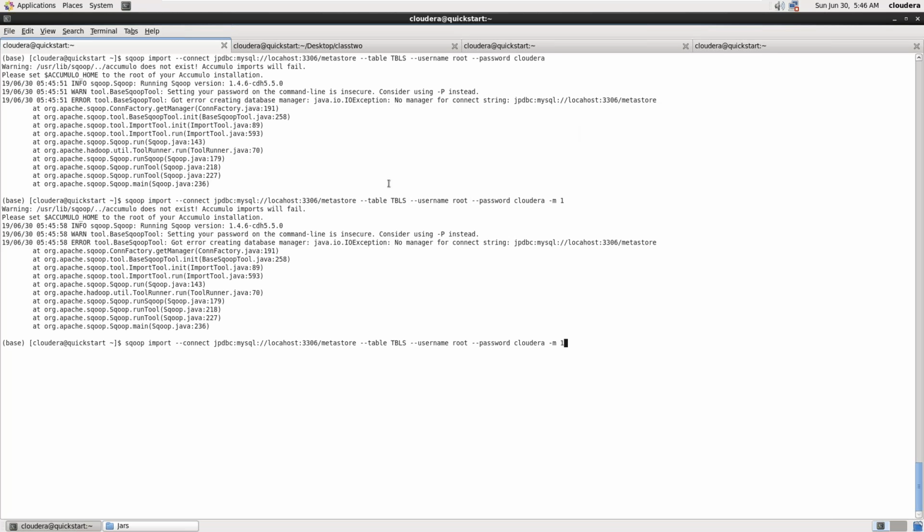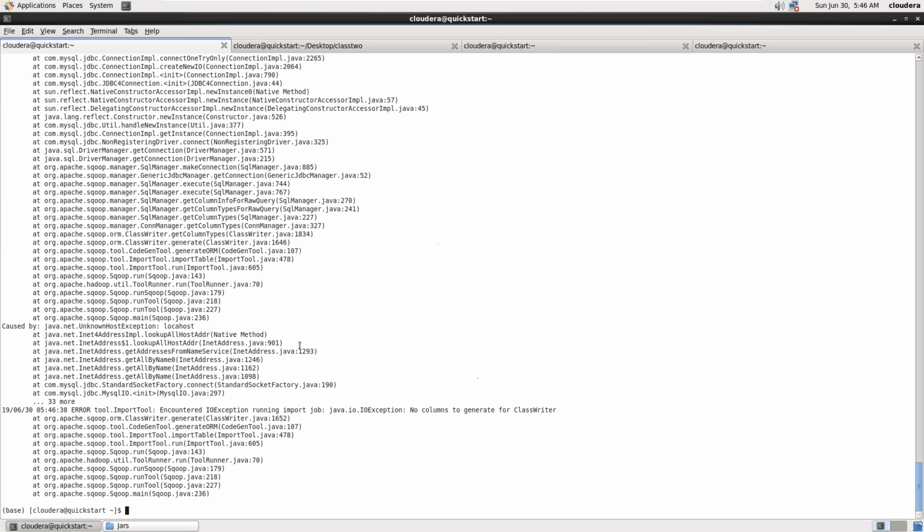Connect JDBC:mysql://localhost:3306/metastore. Okay, so it's saying no manager for connect string. This is surprising. JDBC. Okay, I'm sorry guys, there was a spelling error. It was JP something. So let's hit enter. So now you can see it's actually trying to import.